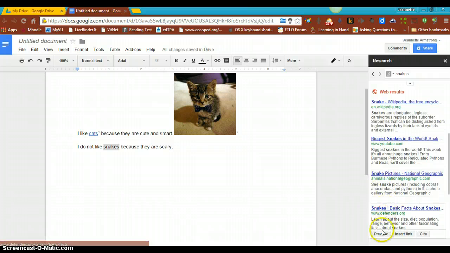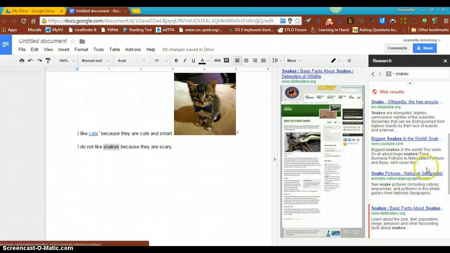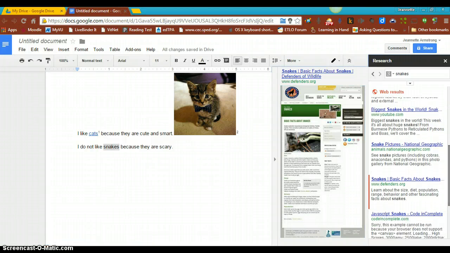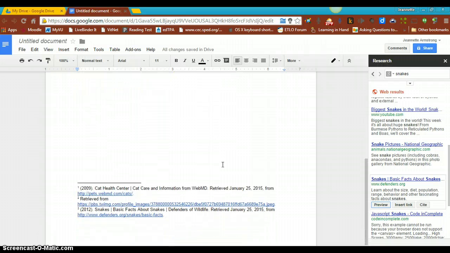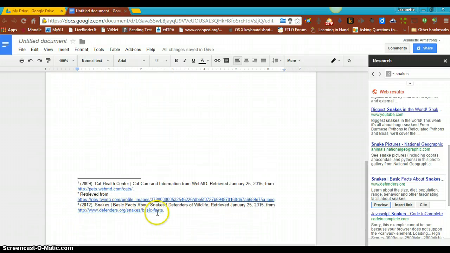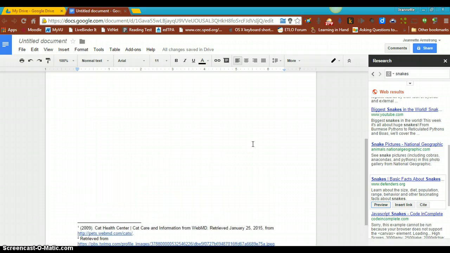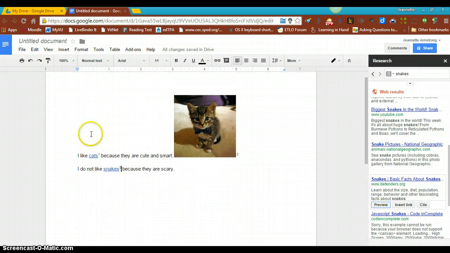Snake facts. Let's preview snake facts. Ooh, that looks cool. All right. So if I were actually doing this, I would read the information, obviously. But now I'm going to hover over it again. I am going to insert that link. I am going to cite my source. Let's get rid of this. And then we can scroll right down here and we can see that it automatically put it in as number 3.